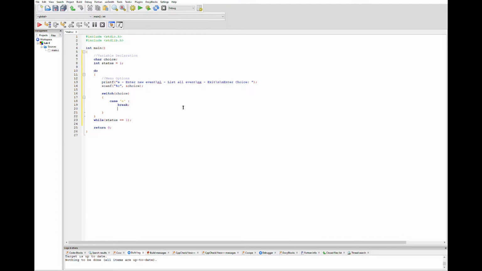The second case would be for L, and the break statement. Then the third case is for X, and there will be a statement and break.